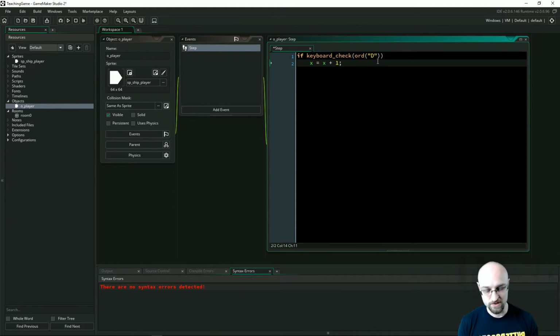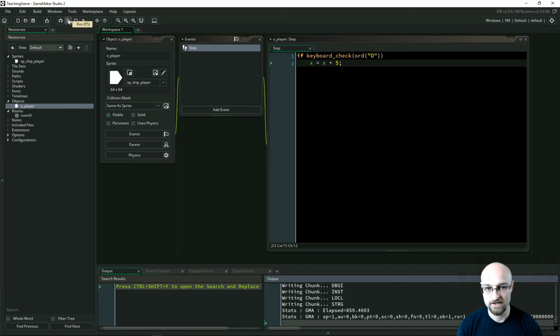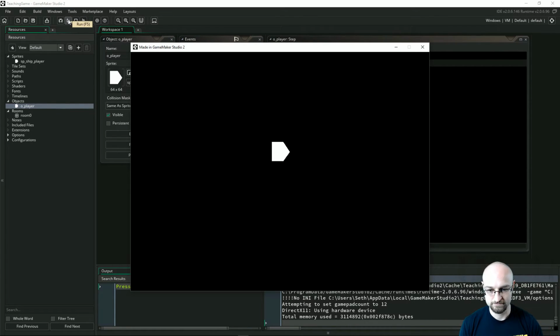So now, just so this is a little bit easier to see, I'm going to add 5. All this is saying is, as long as we are holding the D key, then the player will move to the right. And if that's not true, then nothing's going to happen. So let's do this. There. So I'm holding D. You see that? Of course, we can't do anything else, so still this game kind of sucks.